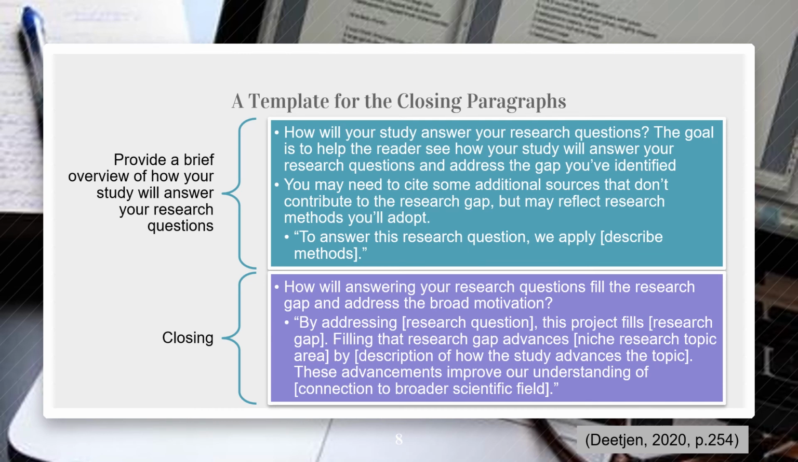Now that you've identified the gaps and the flaws in the literature and the research questions that you're asking to fill that gap, now you're going to tell the reader what you're going to do to address this issue. How are you going to answer your research questions? So the goal here is to help the reader see how your study will answer your research questions and address the gap you've identified. You may need to cite some additional sources that don't contribute to the research gap, but may reflect the research methods you'll adopt.